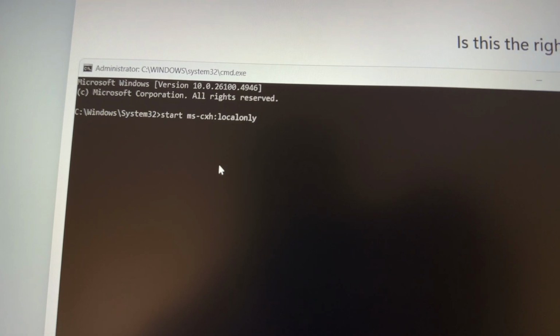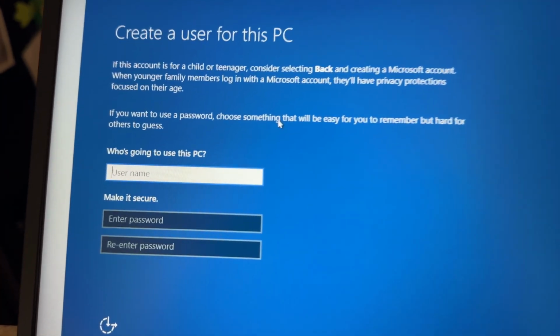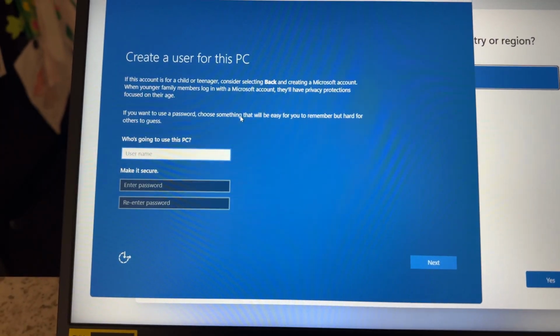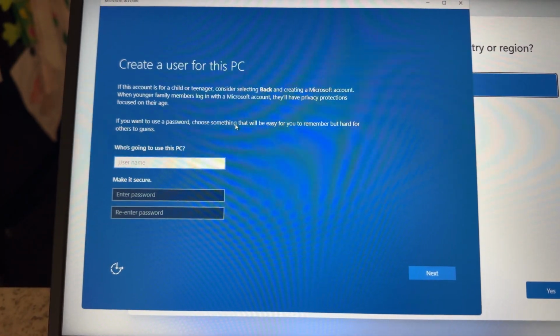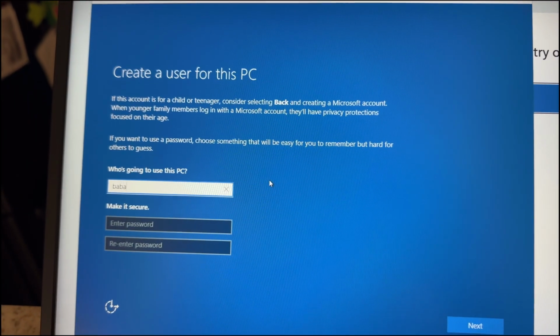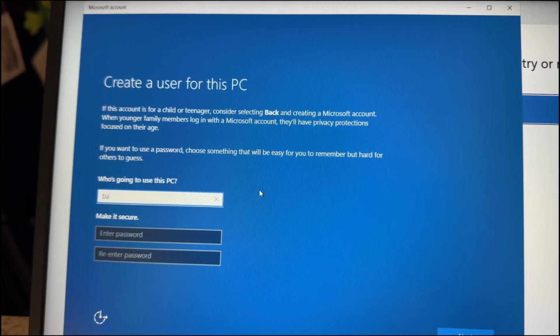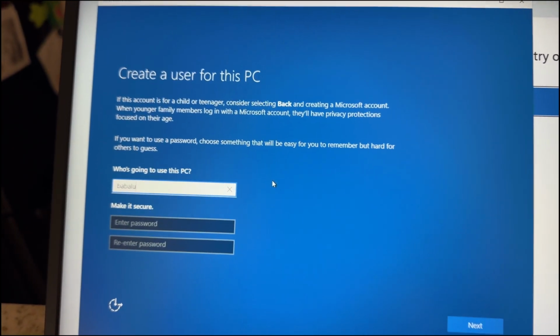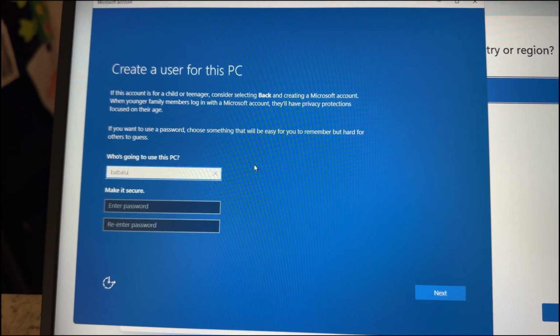So the command is start ms-cxh local only. We'll hit enter and be prompted to create the new user for this PC. So you can name it whatever you like and set your password. And this will hopefully boot you into Windows with a local account. I'm going to name it Babalu.